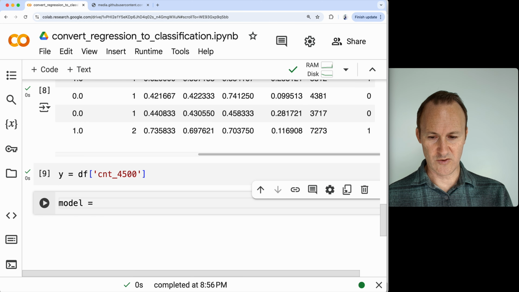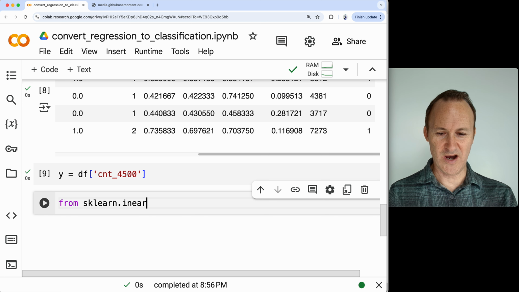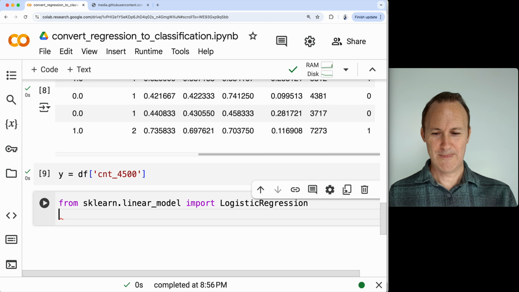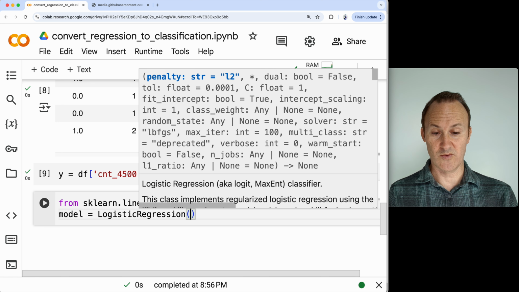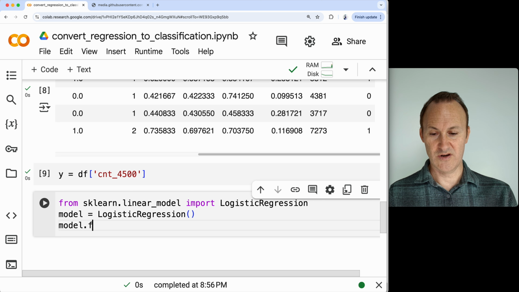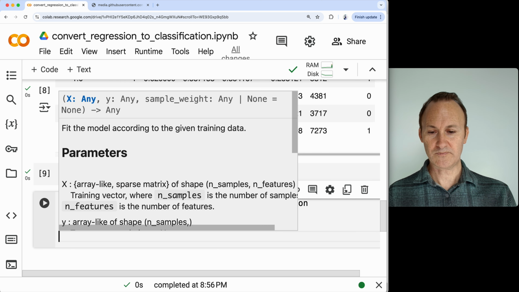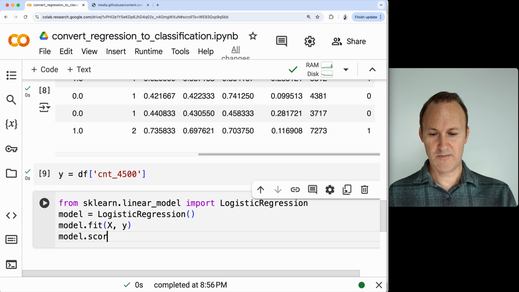Set the model equals, oh, we need to import it first. From sklearn.linear_model, here we go. It's going too fast for Colab. Import LogisticRegression. There it is. Then we're going to initialize the model. Model equals what? Well, what do we import? That's what we're using, LogisticRegression, note that it's one word. Now we fit it to x and y, and then we're going to go ahead and score it to see how it does.